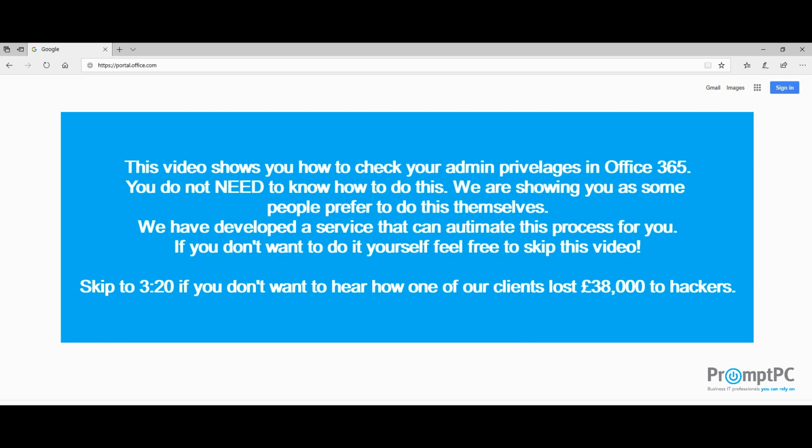This means that they're more easily tricking people out of their Office 365 passwords. That could be you, that could be your staff, because unfortunately staff are the weak link in the cybersecurity chain. You need to check for changes in admin privileges because when a hacker gets hold of your password, they're going to use your password to get access to all of your data.